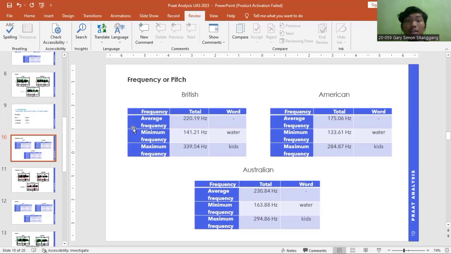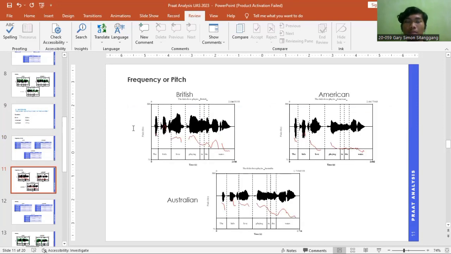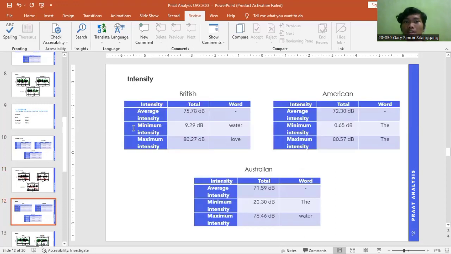And the Australian, the average is 230.84 hertz, and the minimum is 163.88 hertz with the word water, and the maximum is 294.87 hertz with the word kids. And here you can see the text grid picture where you can see the red line is the frequency or pitch of the sound. Next is the intensity.